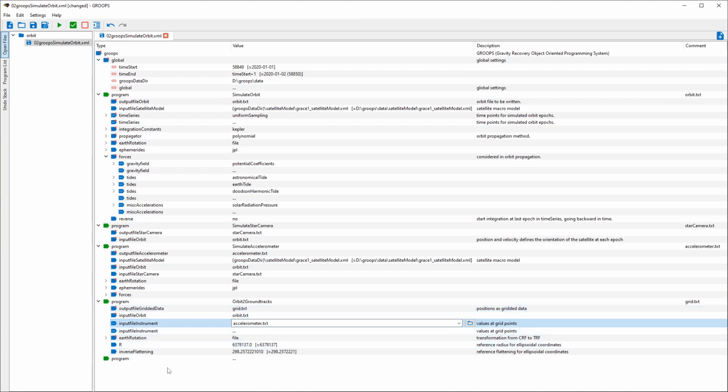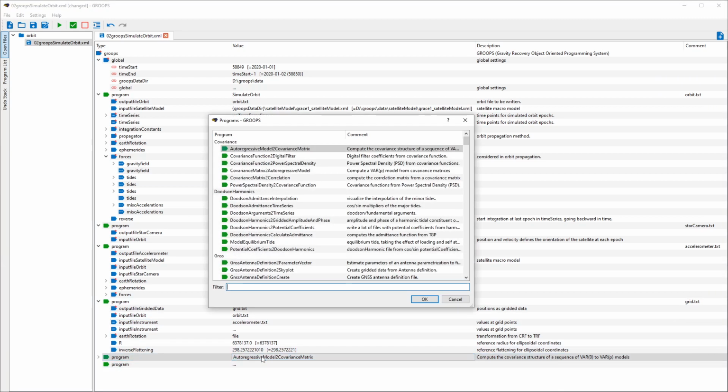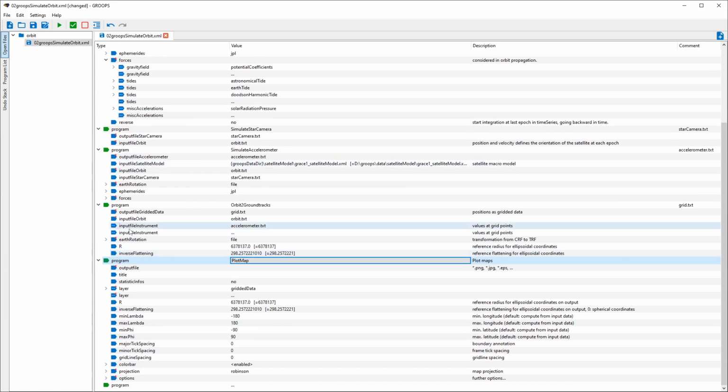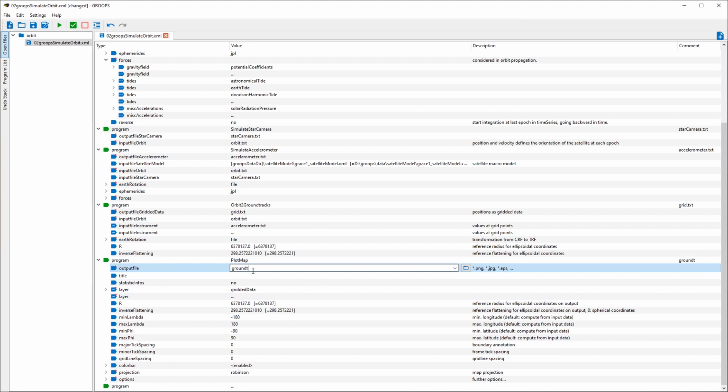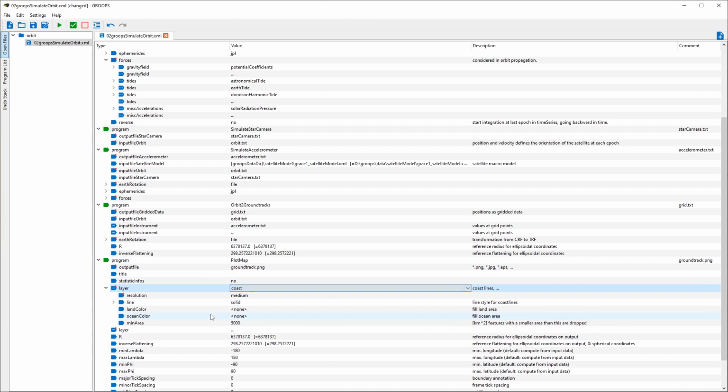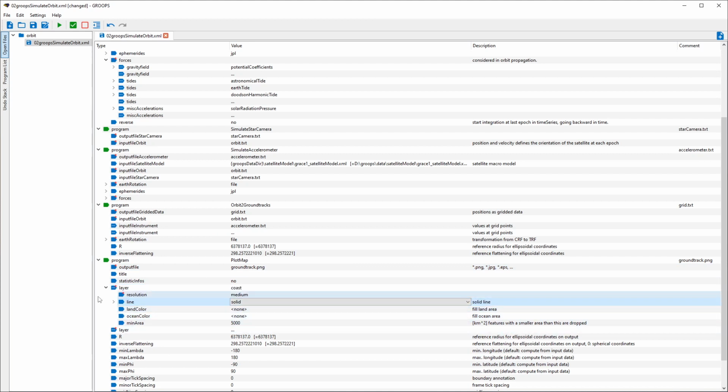Okay, so far so good. Last program is .map. We want to visualize our data in a map. Let's call it groundtrack.png. We will skip the title, and now we can set different layers here. First of all, so we have a reference, let's add a coast layer so we can see in the background the continents.